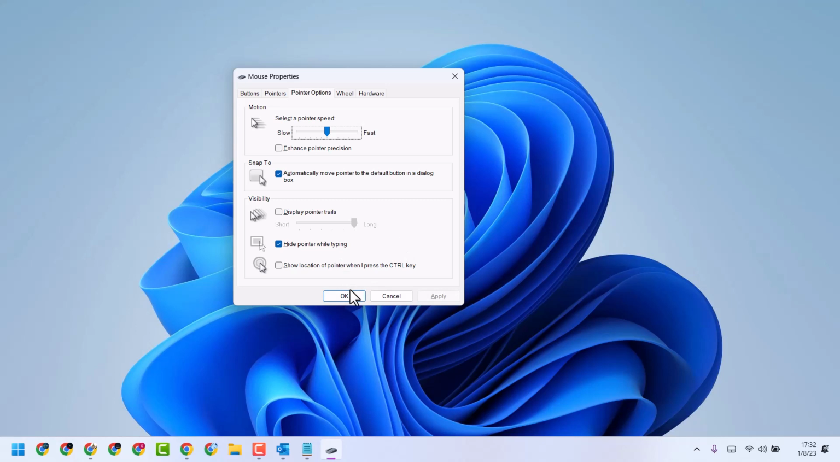and restart your system. If this method does not work, then again click on pointer options and unselect this box, hide pointer while typing, and click on apply and click on OK and restart your system.